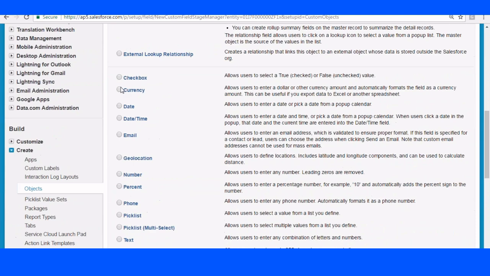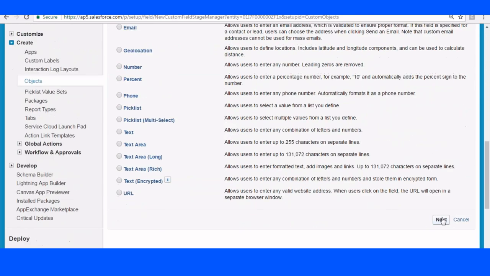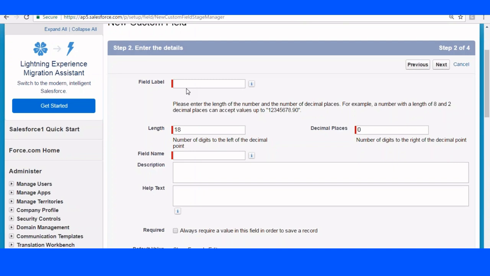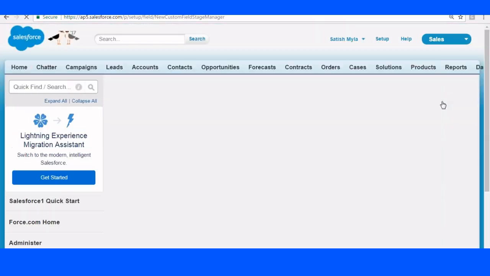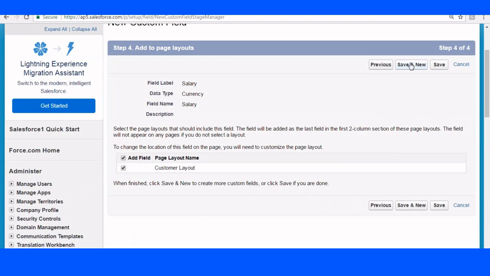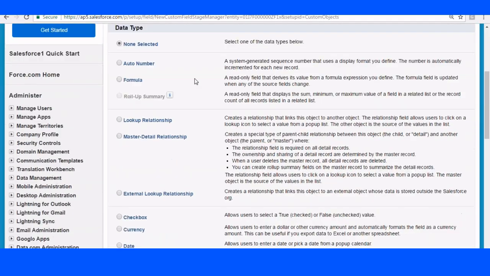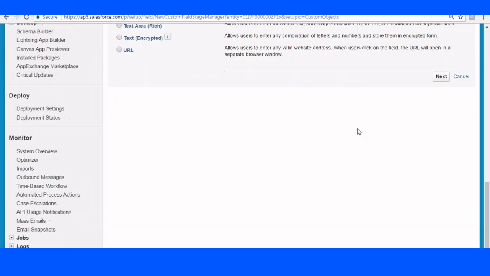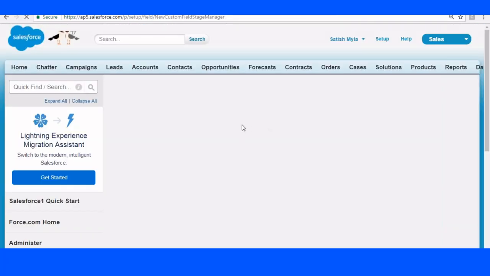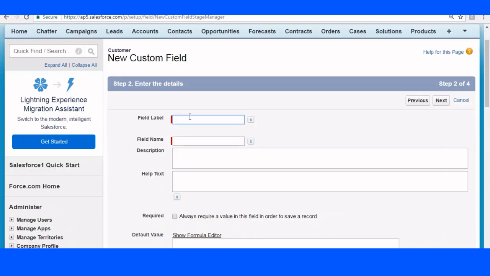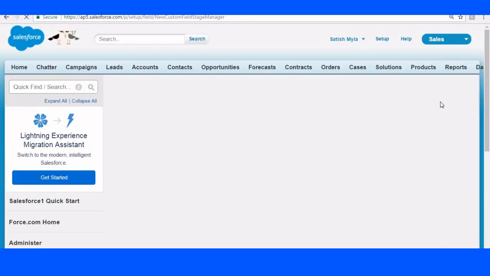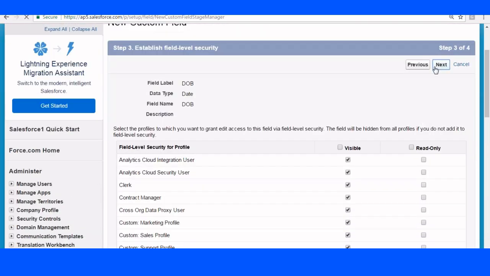What is the first step? Choose the data type. Second step, enter the field details. Save the field. Next, and save. So what I've done? Next one. Date. Choose the data type. Date of birth. Next.